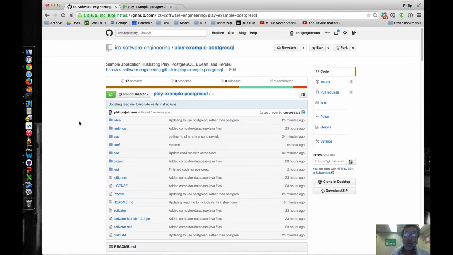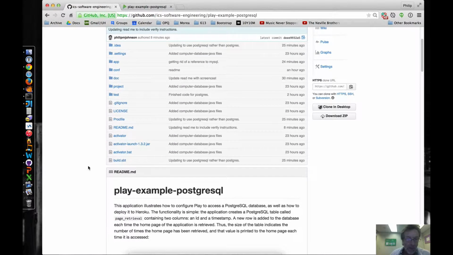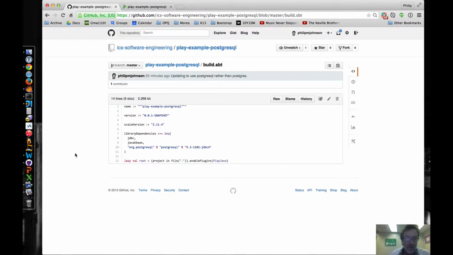So given that, how do we make it work with Postgres? Okay, so there's a few things you have to do. One is in your build.sbt, you have to add this line so that you have the PostgreSQL JDBC driver.